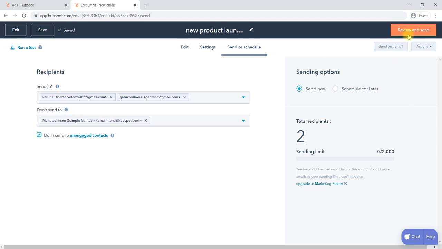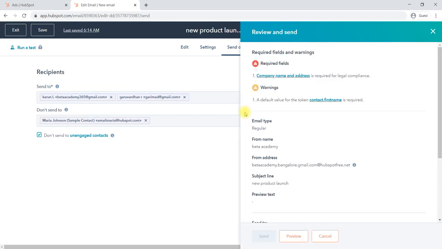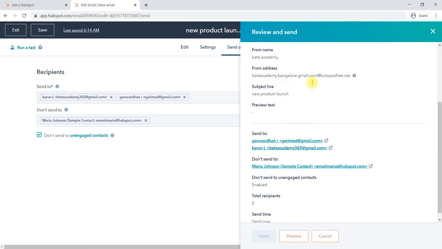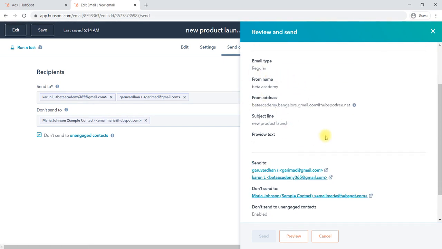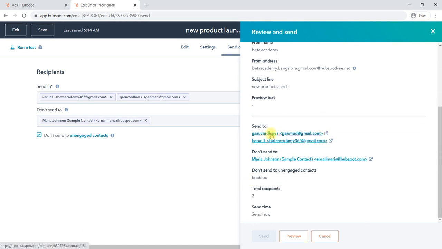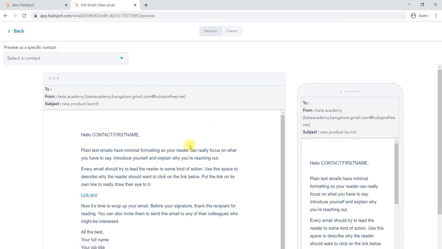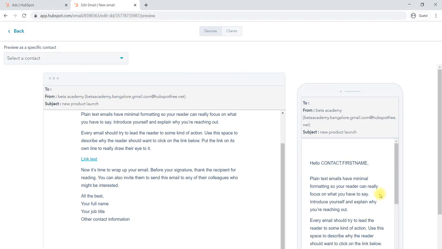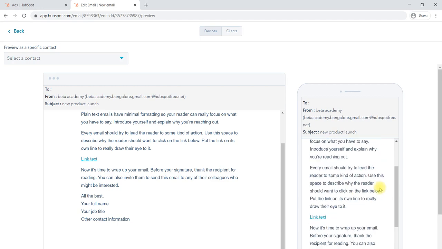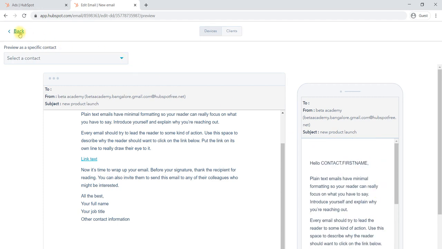Then we can go to Review and send. We can check the mail preview here. You can see who the sender is, the name, what type of mail it is, and to whom it will be sent. And in the preview of the mail, you can check how it will appear on a desktop and how it will appear on a mobile. Then you can come back.